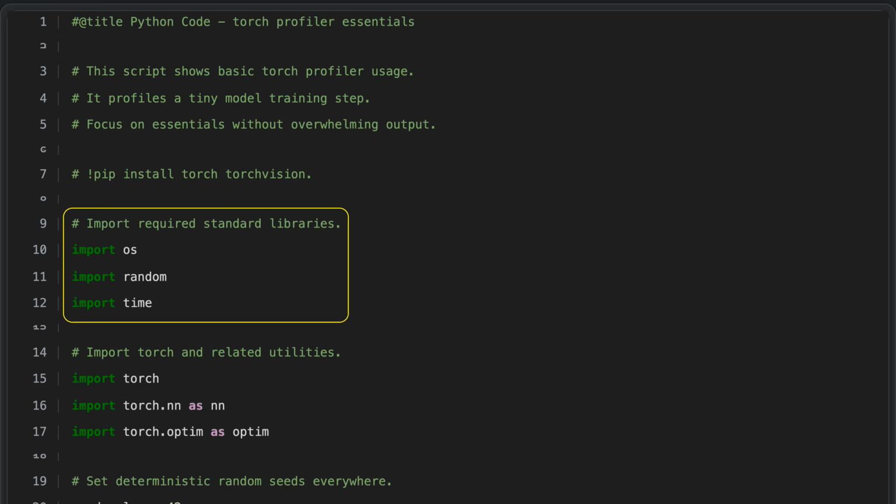We start by importing 3 key libraries. The operating system library lets us interact with the system for tasks like working with files and environment settings. The random library is used to generate random numbers, which is important for experiments where we may want to control randomness by setting a seed. Finally, the time library helps us handle time-related tasks, such as measuring how long code takes to run.